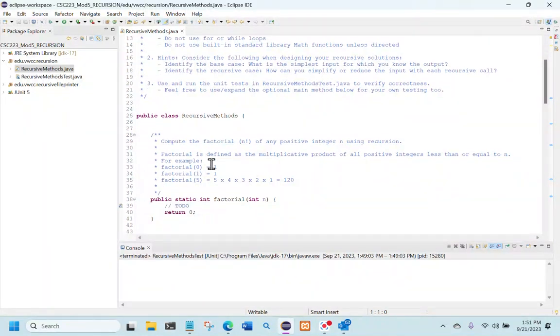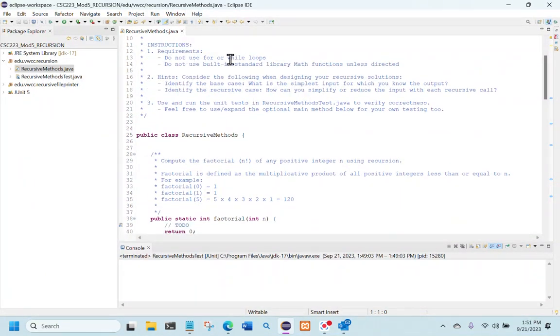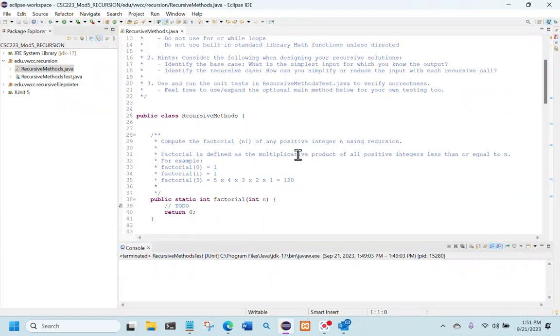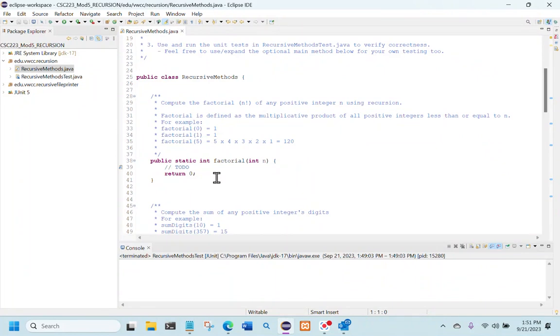So we have 5 methods that we have to implement, but we can't use for loops or while loops. We have to use recursion. We're not supposed to use math functions. So for each method, we usually just try to figure out what is the base case. What is the smallest input in which we know the answer in advance? And then for everything else, we use recursion to break the problem down into that simplest form, until it reaches that simplest form, I should say.